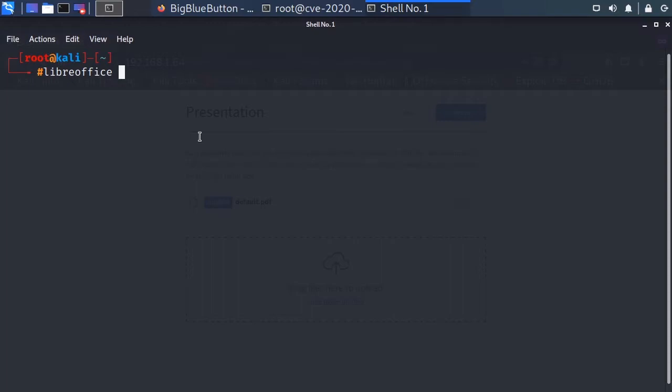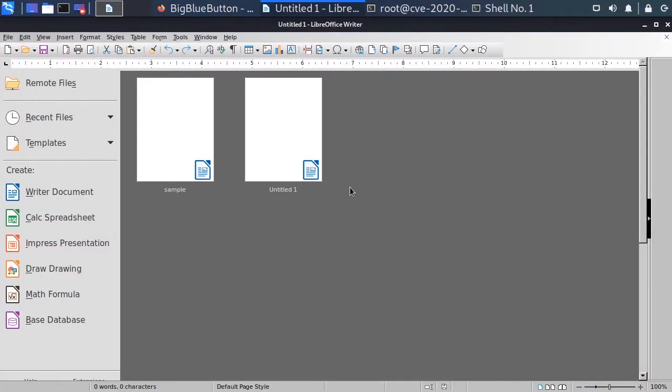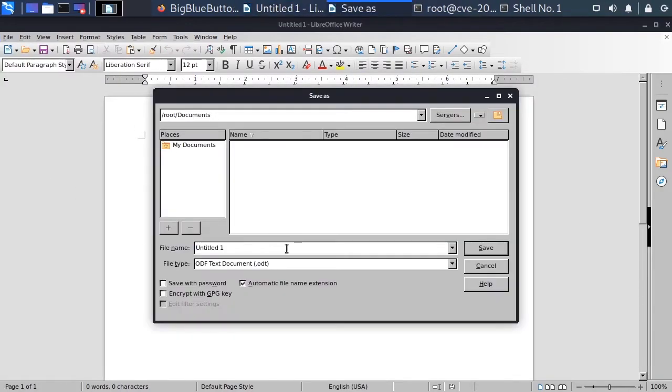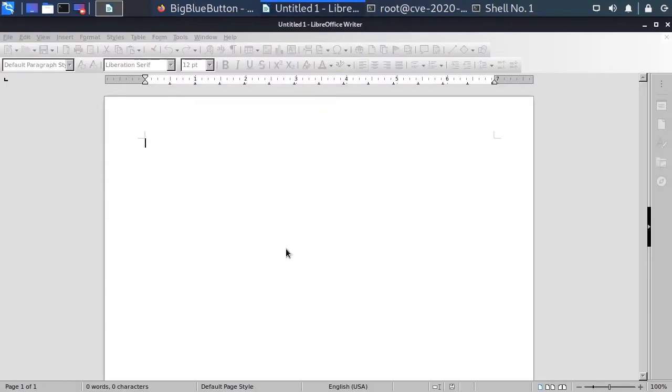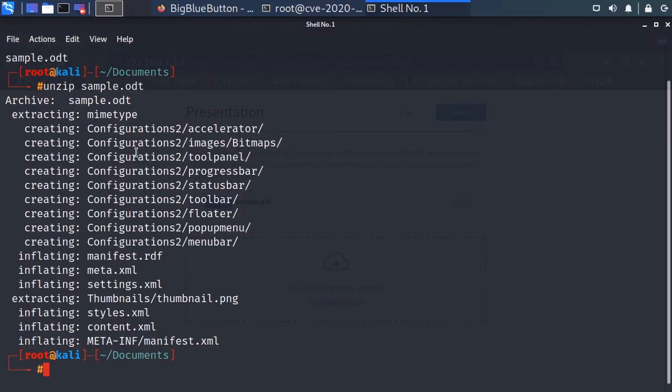To create a sample file, I'm going to use LibreOffice, and here I'm going to create a new text document. Without giving any data, I'm simply going to save it as it is with the file name sample, and I can close this file. After creating the sample ODT file, I need to unzip it, and after unzipping, we need to edit content.xml. For that, I'm going to use gedit to edit this file.